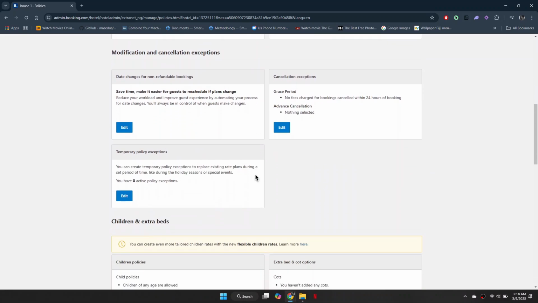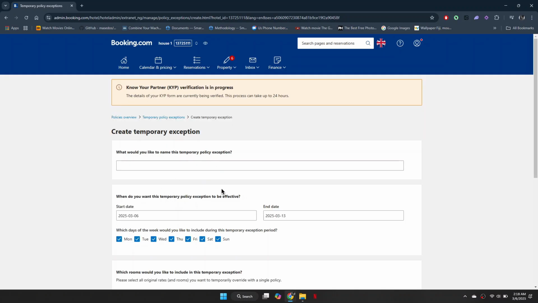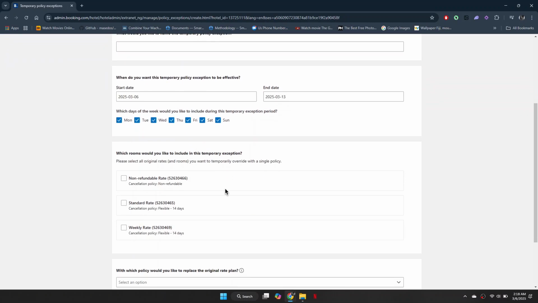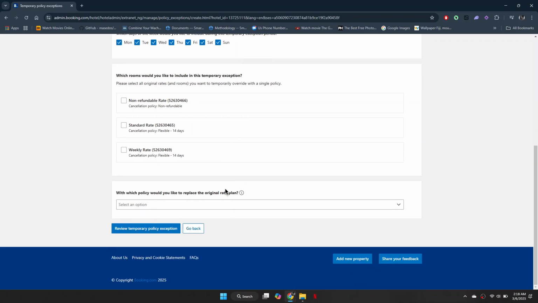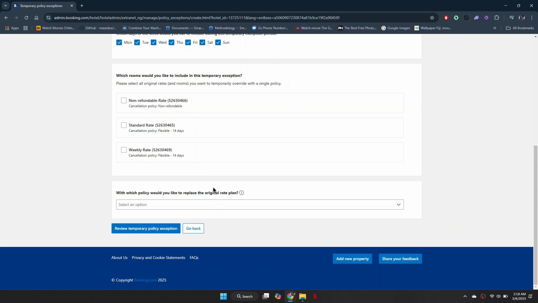Scroll down to find the Temporary Policy Exceptions section and click Edit. Here, you can create a temporary exception by clicking the corresponding button. Enter the necessary details, including applicable dates, rates, and other conditions for the prepayment. Be as specific as possible to ensure clarity for guests.